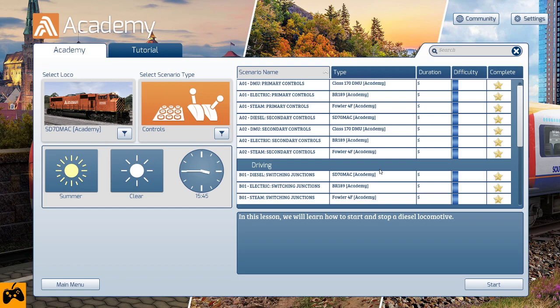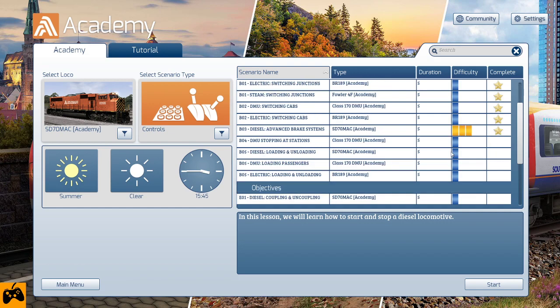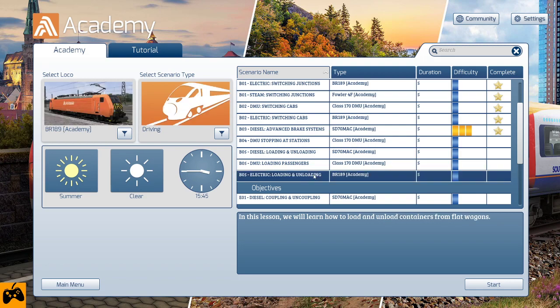1, 2, 3. Okay, we'll do these next ones, next couple. And then we will go back and we'll do a delivery somewhere, I think. Stopping at stations. Loading and unloading. Loading passengers. Okay, right. So stopping at stations.